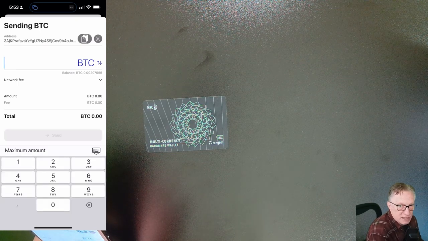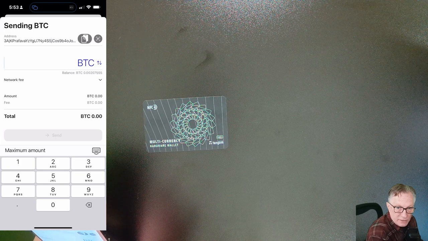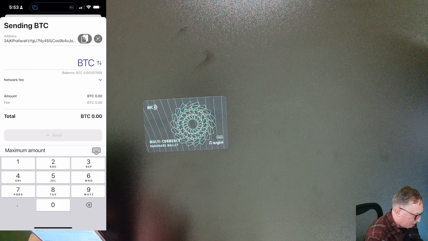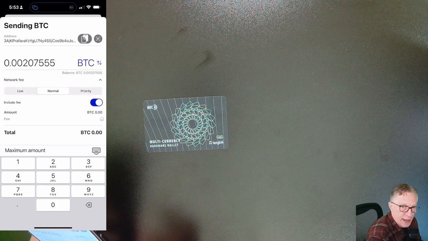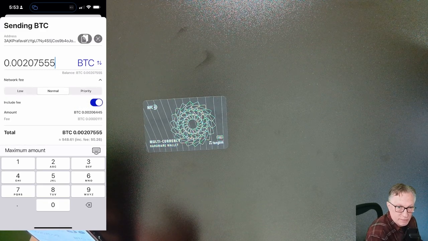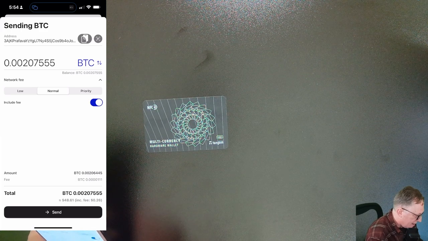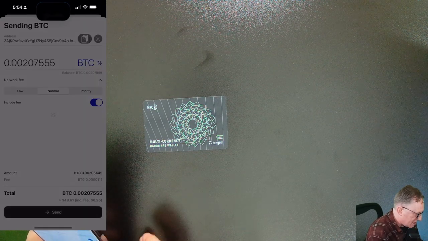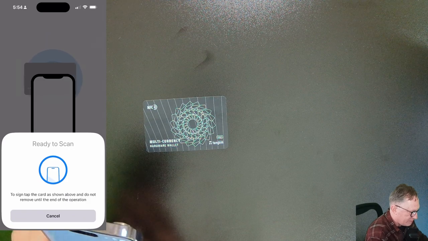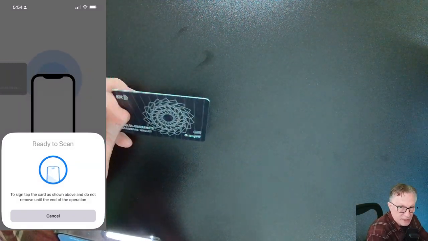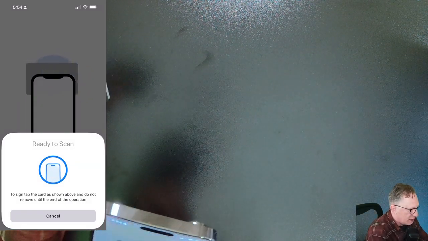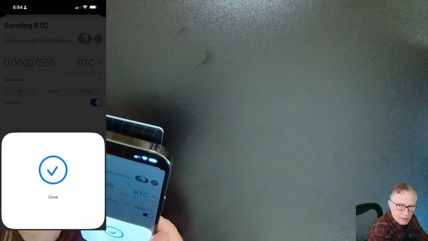When you tap into the edit window where you want to put in your amount of Bitcoin or dollars, you can switch it. They have a maximum amount down here where I can just tap that, fill in the maximum amount, right? And now I'll tap send. And this is where we're going to need our card, right? The card is the private key. So I'm going to tap the card to the bottom of the phone, just like we did when we did the setup.